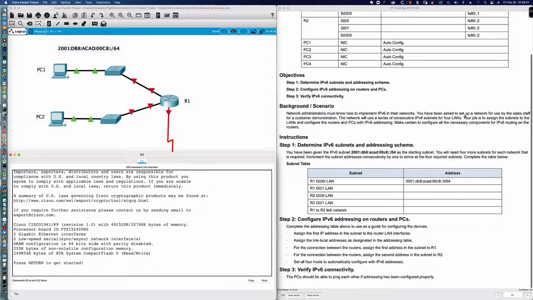You've been asked to set up the network for use by the sales staff for a customer demo. Now the network's going to use a series of consecutive IPv6 subnets for the 4 LANs. Your job is to assign the subnets to the LANs and configure the routers. All right, so step 1, determine the IPv6 subnet and addressing scheme. Well, there is our /64, and this is going to be the IPv6 subnet that we've been provided.